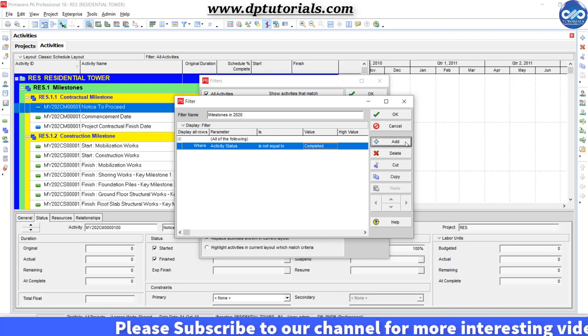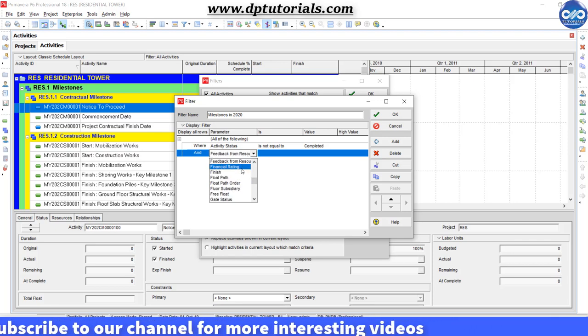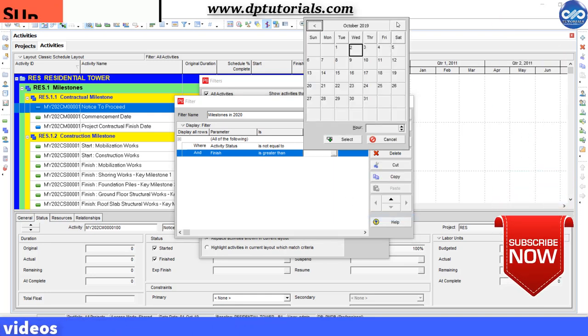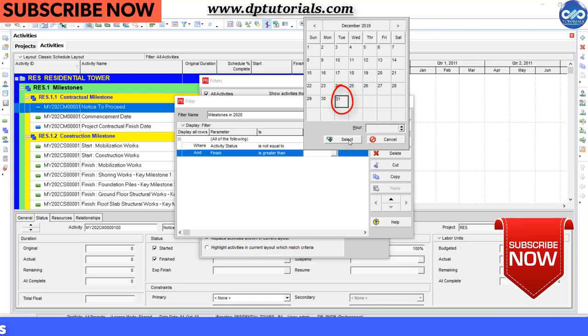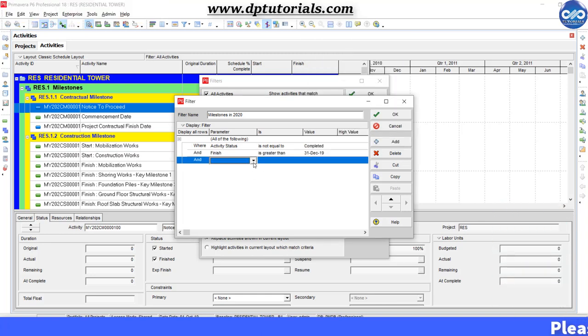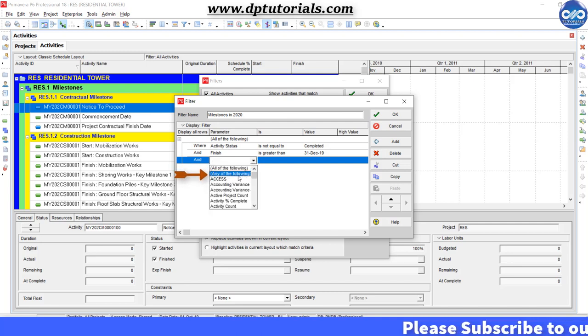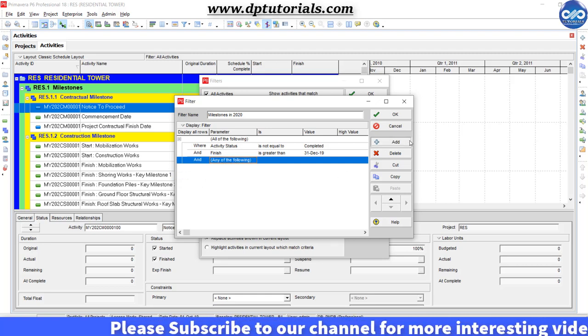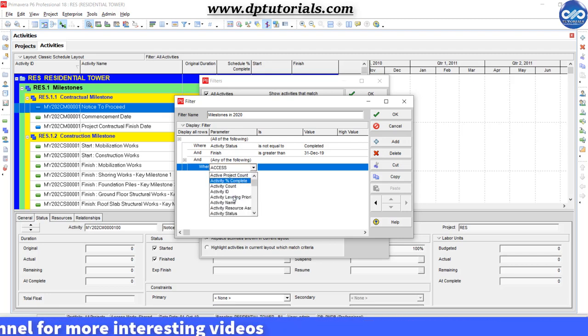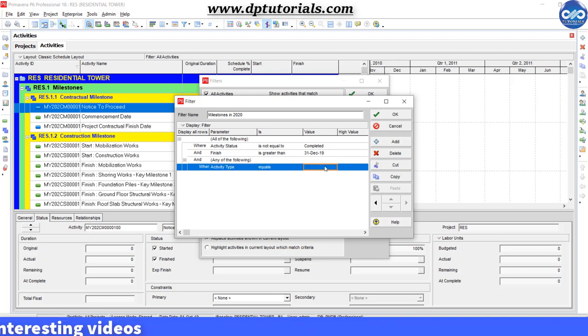Click add to give the second condition as where finish is greater than, select the custom date and give the date as 31st December 2019. Okay, now click on add again, select the parameter as any of the following. Now this is the critical step here. Okay, click add again and give the condition as where activity type equals start milestone.